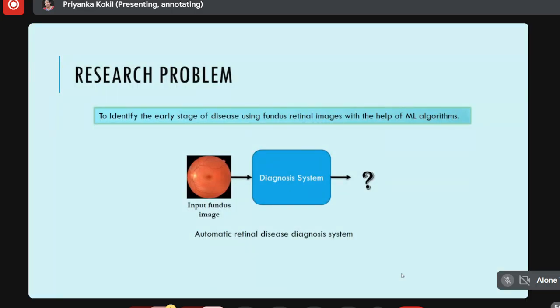So basically, the problem which I have shown you for the kidney, a similar problem can be extended for any kind of images. For example, here in the diagram, you can see that I have shown this fundus image. So the input is a fundus image and there is a diagnosis system. Now what exactly are we planning to do? The plan is always to identify the severity of the disease. That is the meaning of accuracy, how accurately you are identifying.